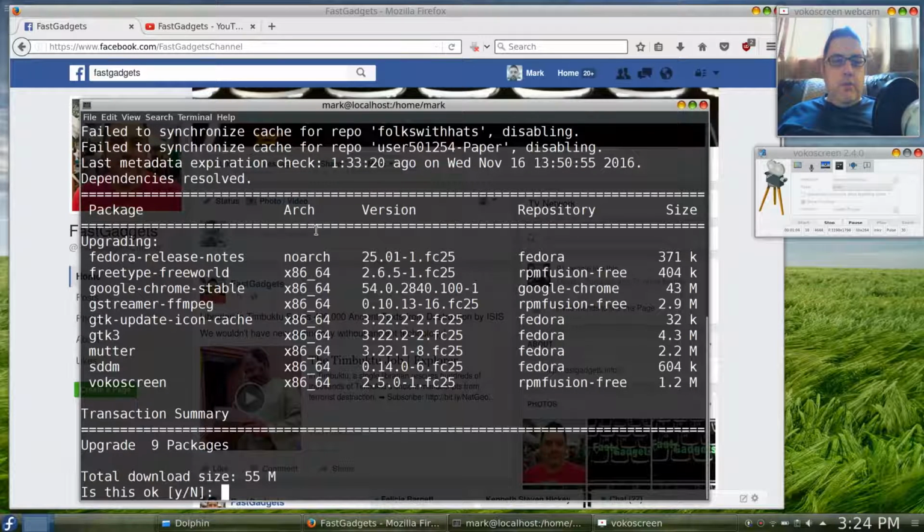And so there's new release notes. RPM Fusion Free has some, looks like, font updates. Google Chrome released a new stable release. FFmpeg, which I use, of course, to create these videos and do rendering of any videos I edit using Kdenlive. Looks like the icons for GDK are being updated, as well as GDK 3 itself, which is good news. I don't actually know what Mutter is. I'd have to go look that up, or SDDM.